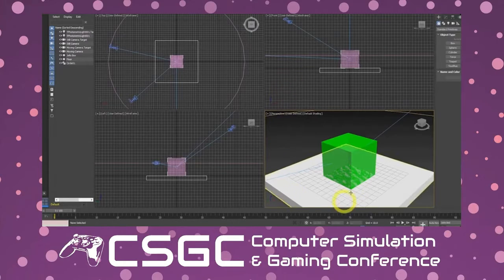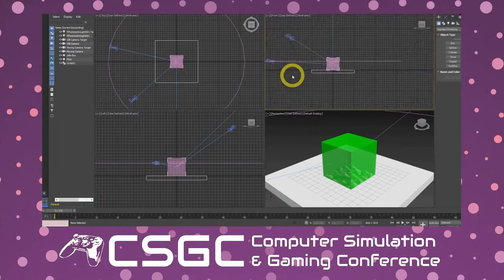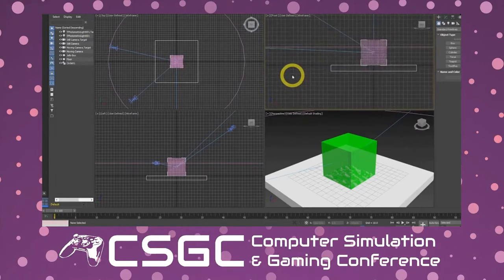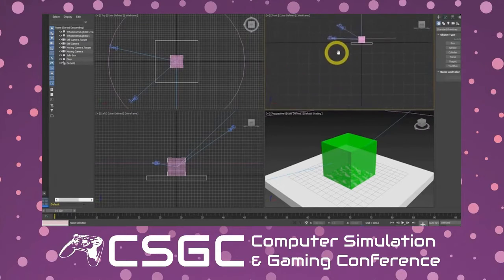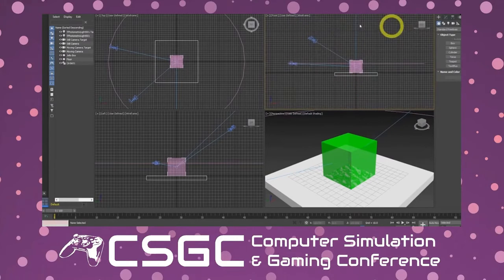Now, to navigate in any one of these viewports, you simply click on the viewport and you'll see that the viewport turns yellow, indicating that that is the active viewport. I can use my mouse wheel to zoom in and out. Then I can click and hold down the mouse wheel to pan around the scene as well. So that is how you navigate within the individual viewports.